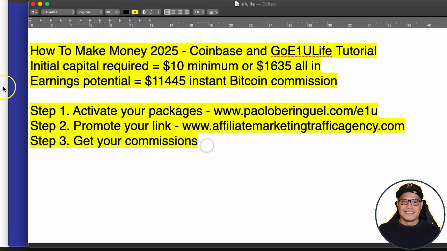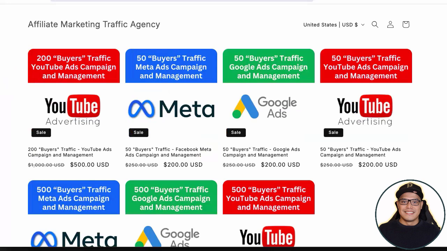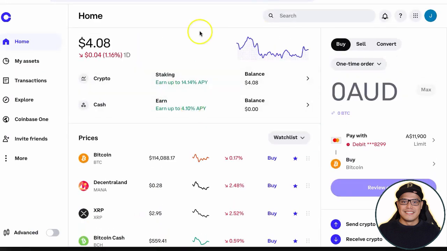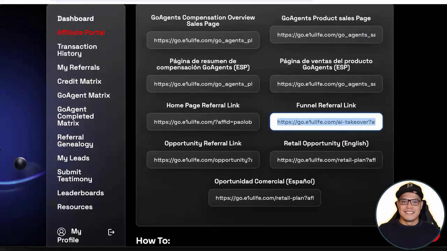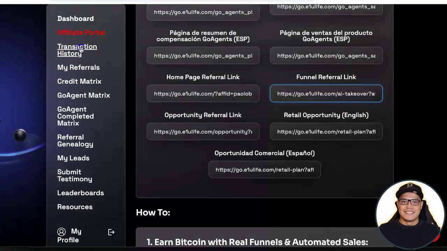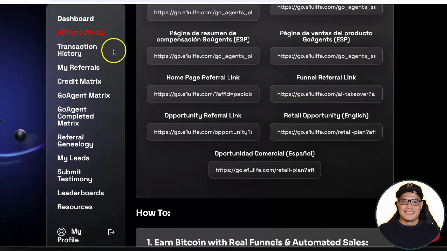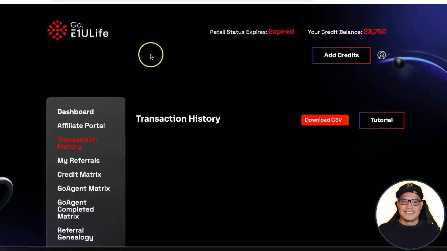So really straightforward, and all these commissions will be paid out in Bitcoin, and it will be deposited into your Coinbase Bitcoin wallet address. It will be automatically deposited into your Bitcoin wallet address on Coinbase. So it's instant commissions, instant deposits. And if you want to check out the history, you can go here, transaction history. So this is where you will be able to see the different commissions that are coming in.